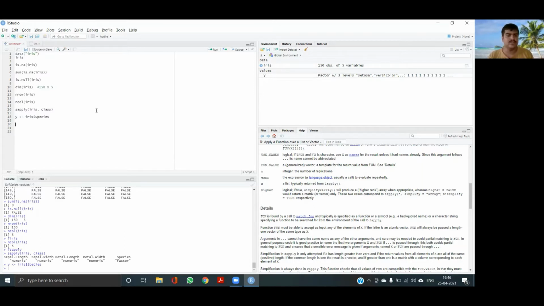Okay, so what are those three? Let's see. So we do a cbind. What is cbind? cbind is basically a binding with the columns. Okay, so in cbind we'll give two basic things. One is the frequency. Okay, in frequency we'll give the table of y.